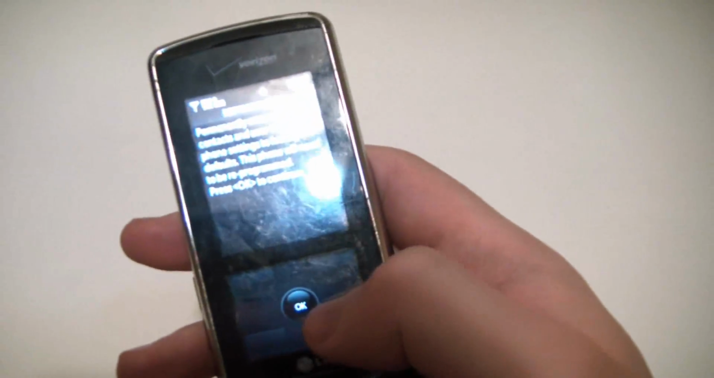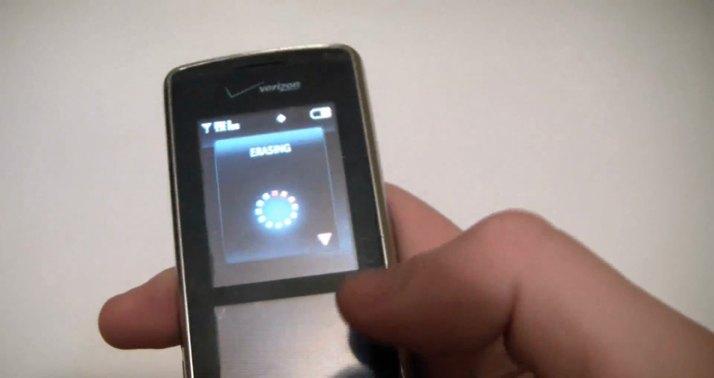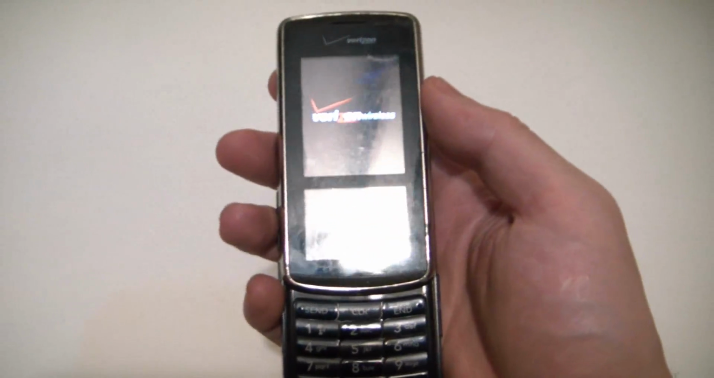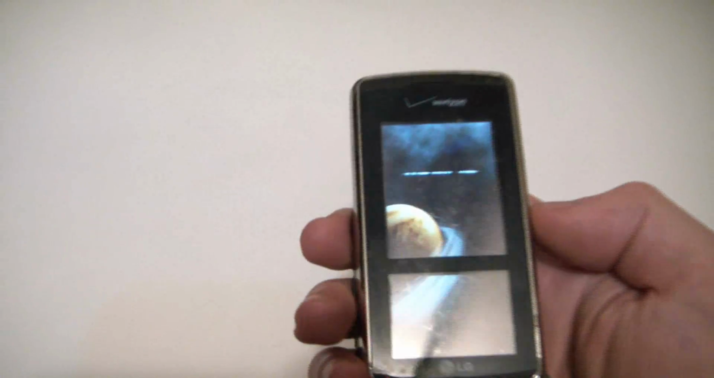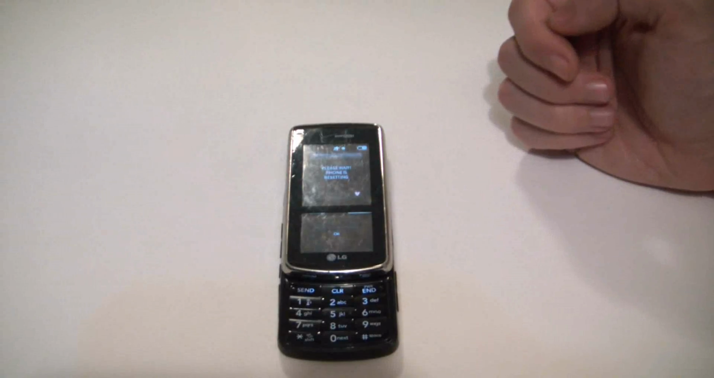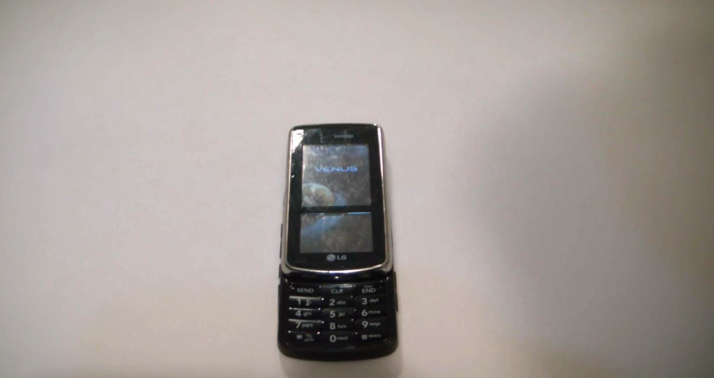And just press OK to continue. Enter the phone lock code again. The phone is going to now reboot. Okay, so the phone has been fully restored to factory settings and the data on the phone has been erased.